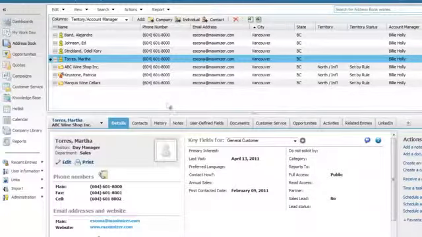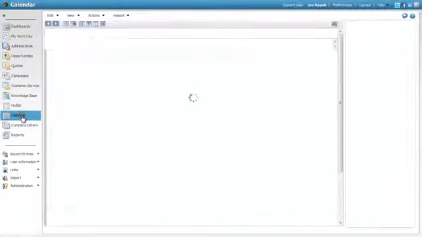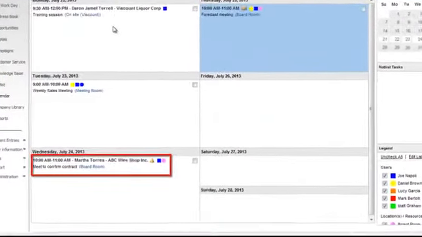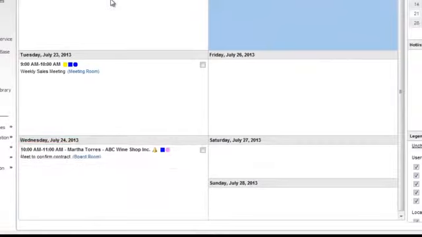You can view all of your appointments in the calendar page. Here's the new appointment. For information on more features in the Maximizer calendar, see the Calendar and Appointments video tutorial.